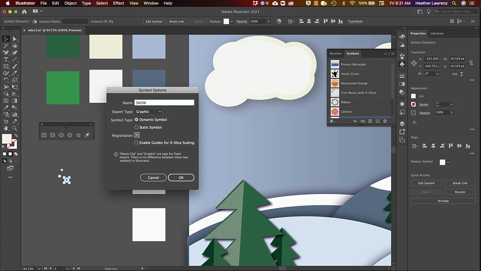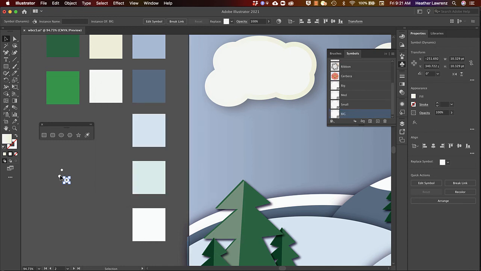Something always happens when I use the movie graphic that I'm not quite crazy about, and I'm sure it's something that I've done wrong there. Hit OK. And so you'll just add each of those. So you want a big, medium, and small, just add each of them.